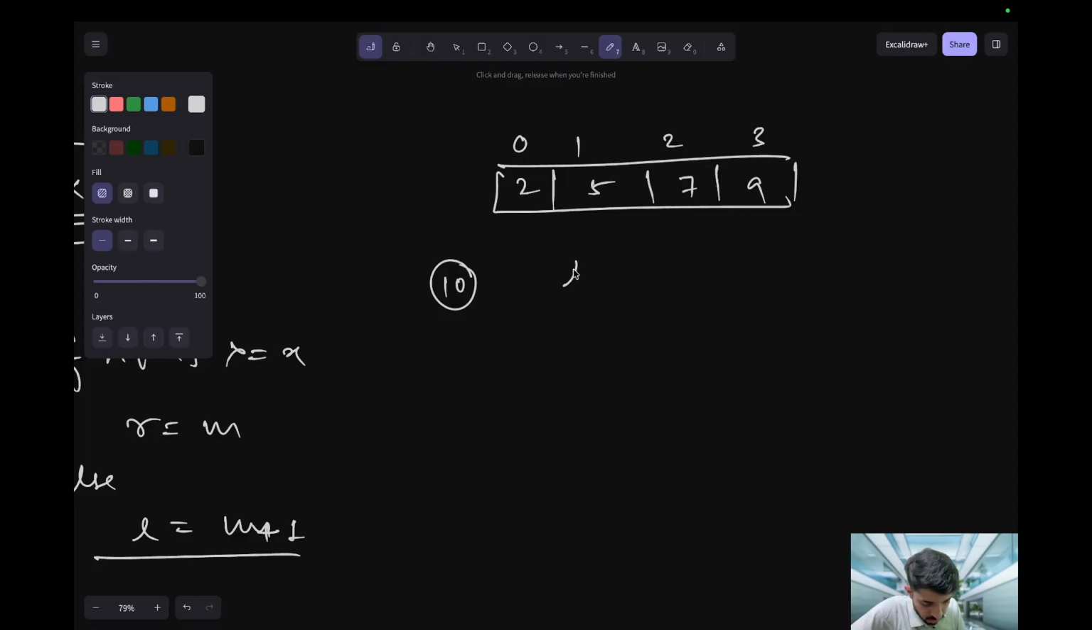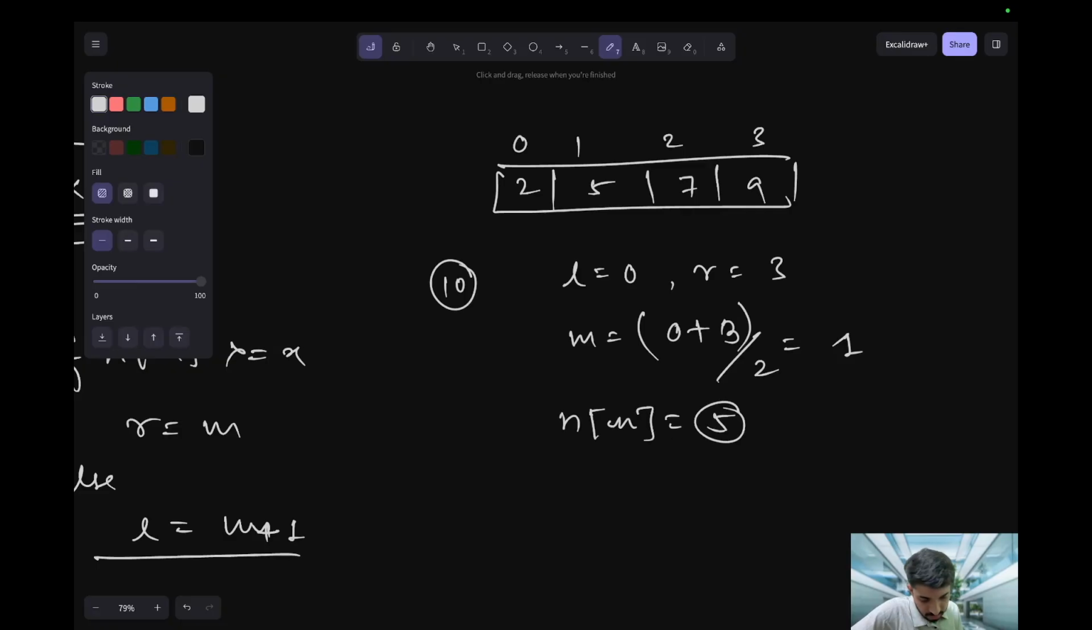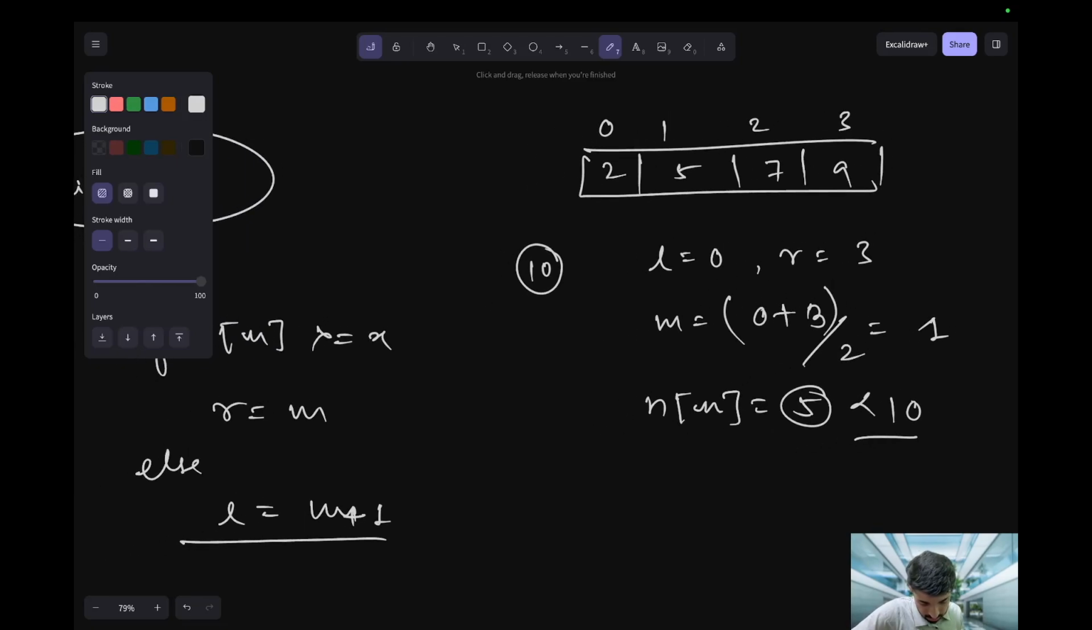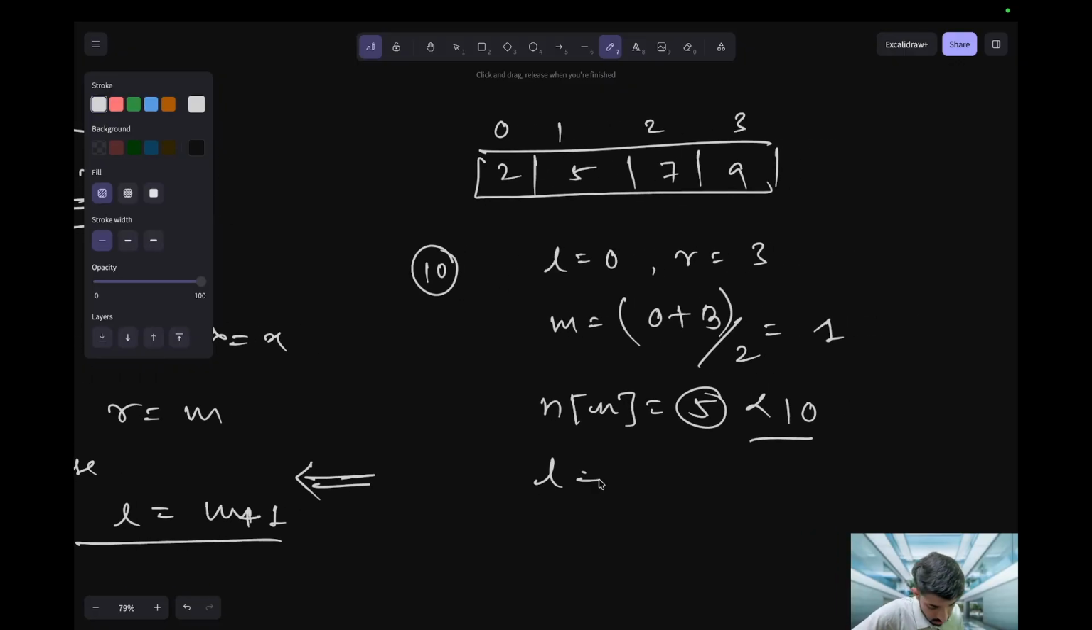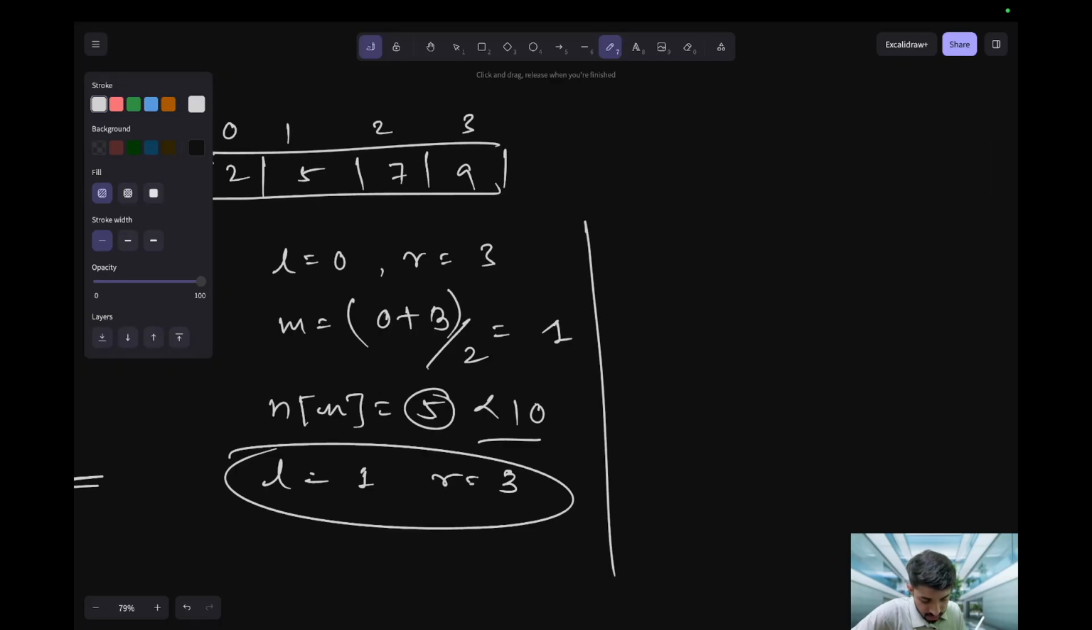Now if you see, left is equal to 0, right is equal to 3, and mid will be (0 plus 3) by 2, which is 1, right? So nums of mid is equal to 5, and 5 is less than 10. If less than, means this case, the else case. So left is equal to 1 and right is equal to 3 only. That is the first iteration, right? What will be the next iteration?